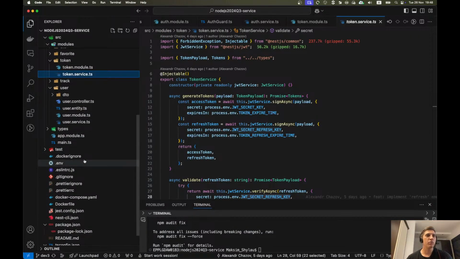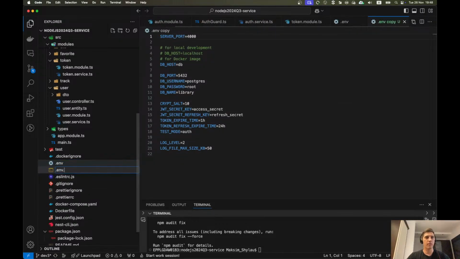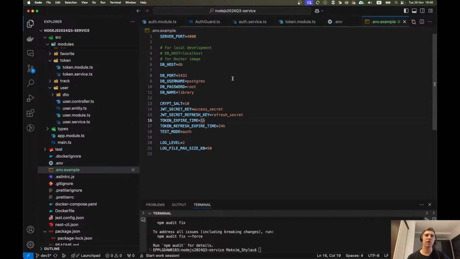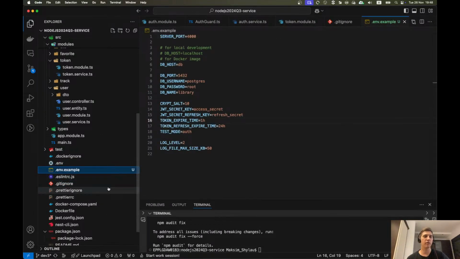The only thing I wanted to mention regarding environment variables, you have a big mistake here. Never ever commit your .env file. You should have .env.example file like this, which should contain examples of all your necessary variables, all the defaults, and so on. And .env should be added to gitignore. So it will allow you to not commit this file by mistake.